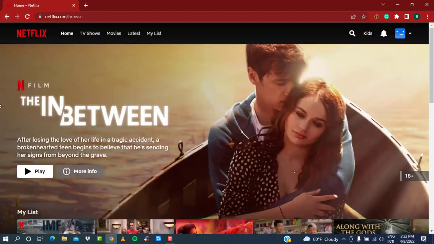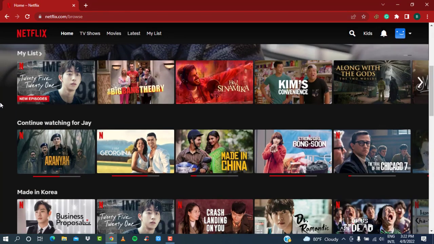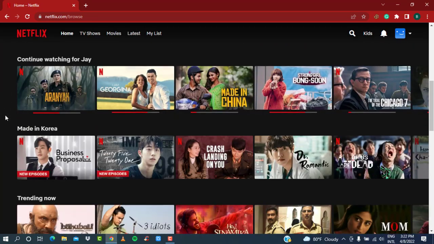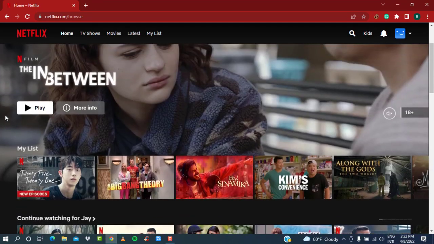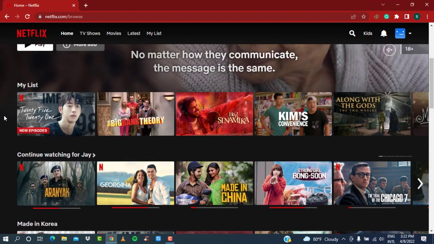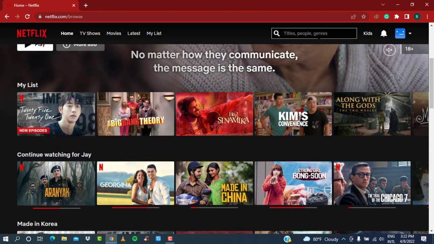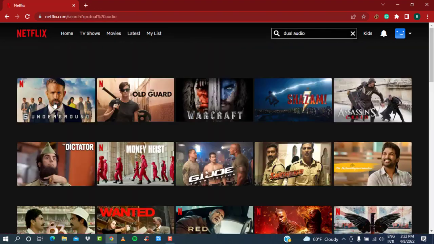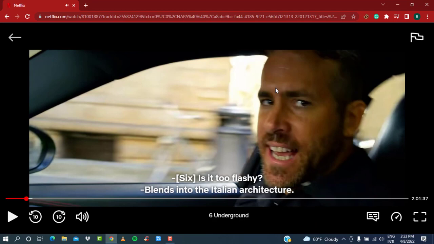Now sometimes what you want to do is maybe you don't understand some of the languages and you want to change the language of the show to some other language. So I'm going to show you how you can simply do that. Go to the search bar and select any show which actually has dual audio. For example, let me select this show right here, and then I'm simply going to click on it.